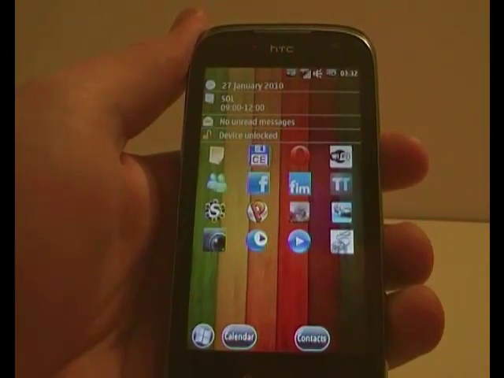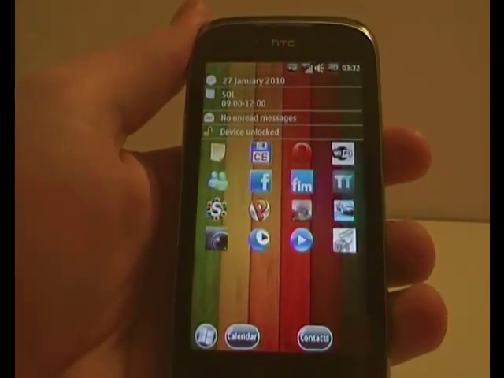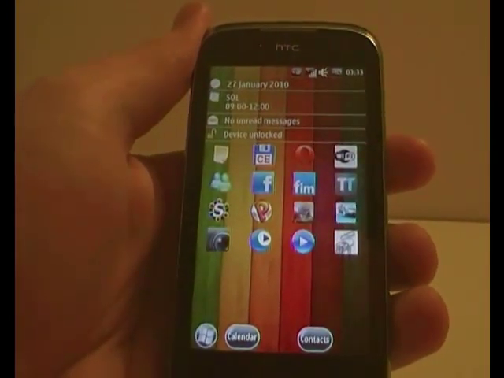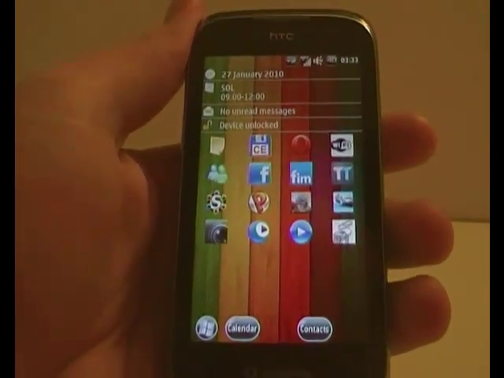So, overall, a rather good app, but still a bit buggy. Needs a bit more development on it. But other than that, I would recommend using this because it is quite handy.